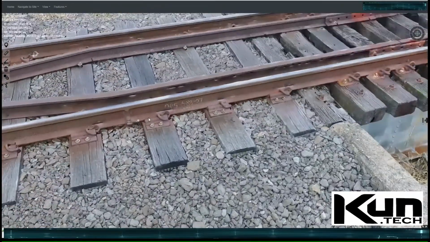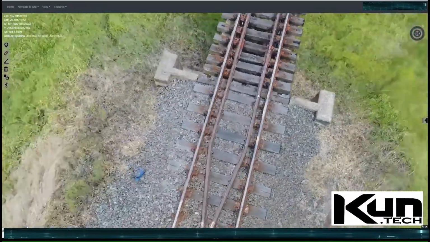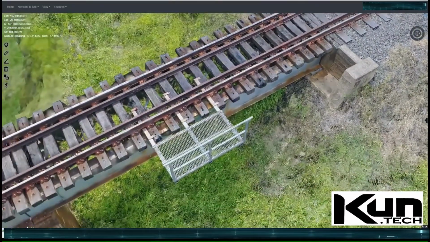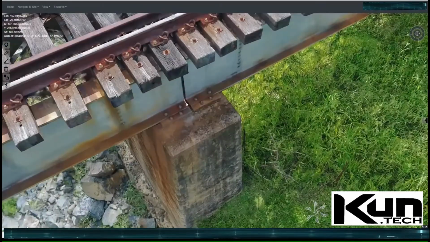So you can see that it's just a very intuitive, natural way to look around an asset like this. You don't need specialist training, you just jump in there and start looking around, and if you spot anything that you want to look at in closer detail, then just zoom in.